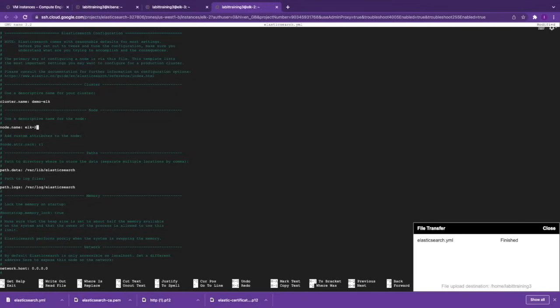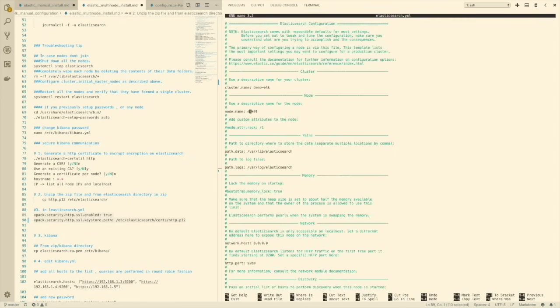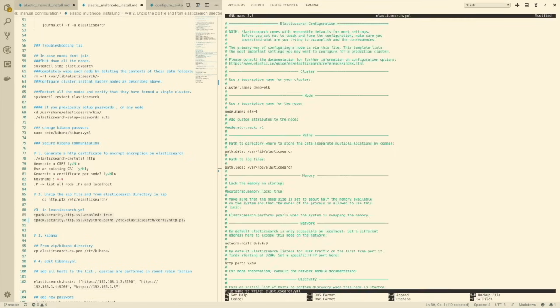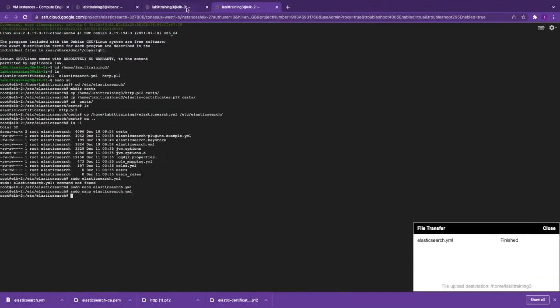So let me just double check what I've done on elk1. Here I'm on my elk1, so I'll go to /etc/elasticsearch and I'll do a nano on elasticsearch.yaml, and I'll change this to -1 as well, and I'll save this. Now that we've corrected that, let's save this file as well and move on to ELK3.